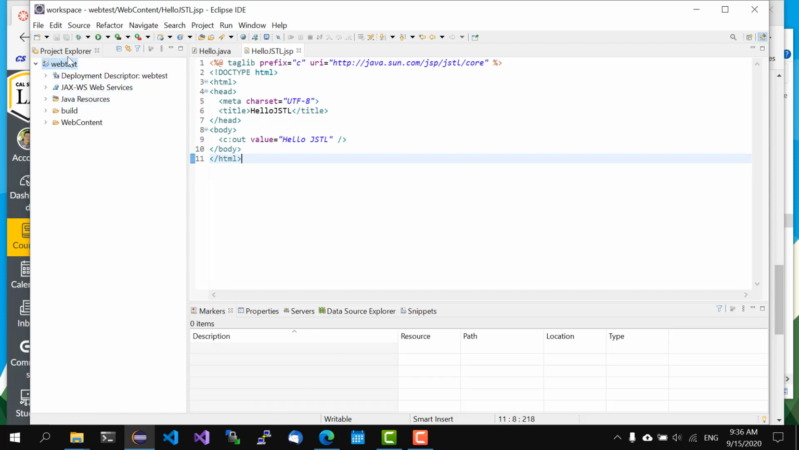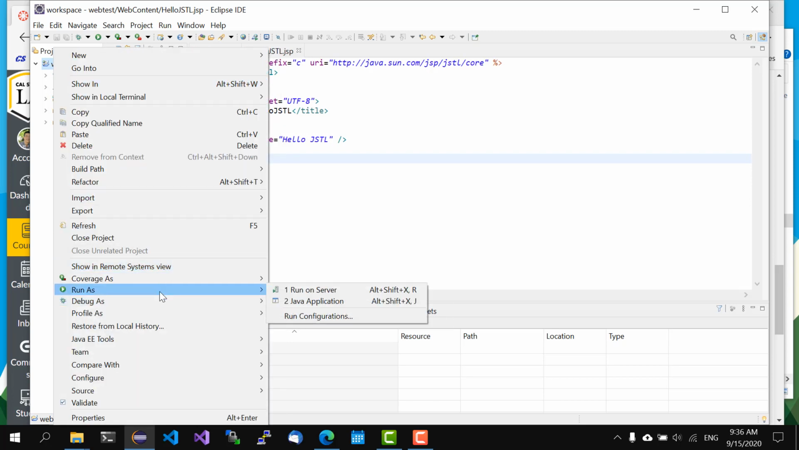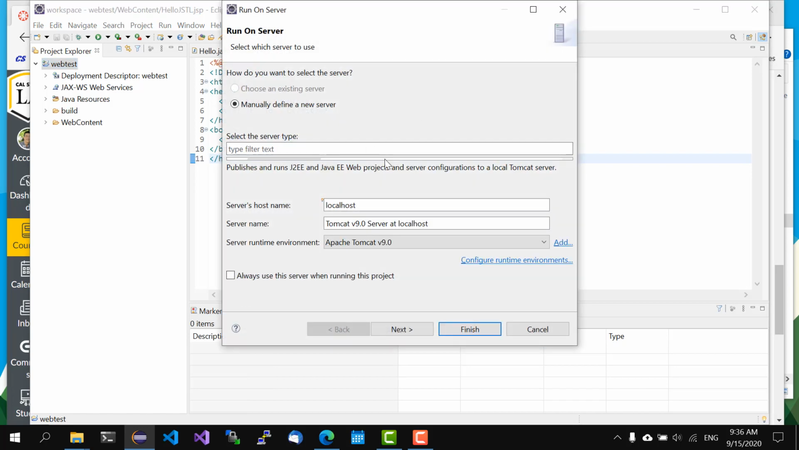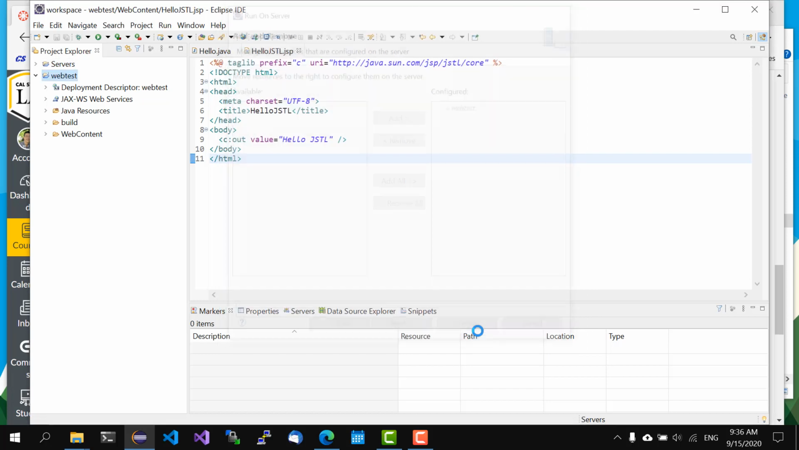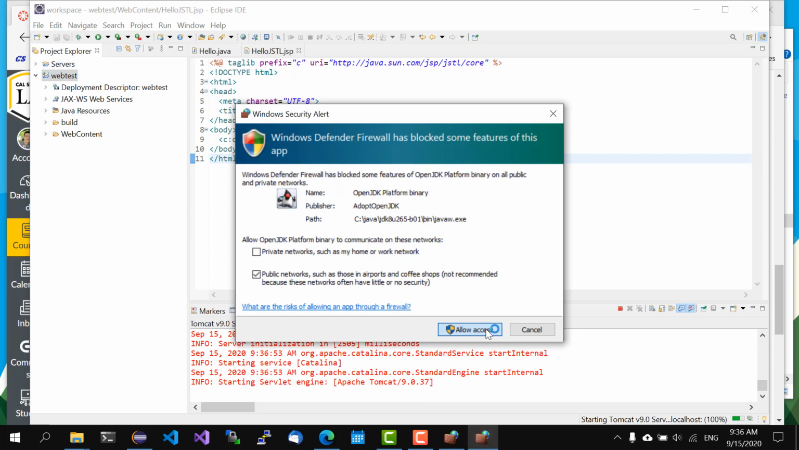So then we can try these two things locally. We can right-click on the project and select Run As, and then select Run on Server. It says choose an existing server, manually define a new server. Okay, so the first time, I guess it will show something like this. We already have the Tomcat 9 runtime, so just click Next, and then Finish. Allow access again.